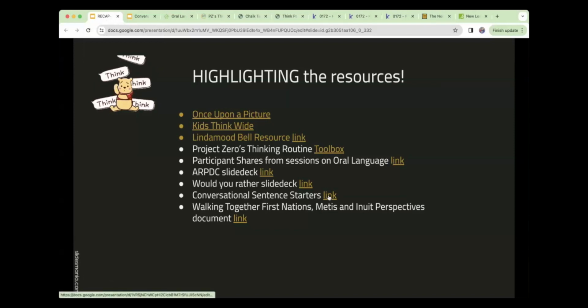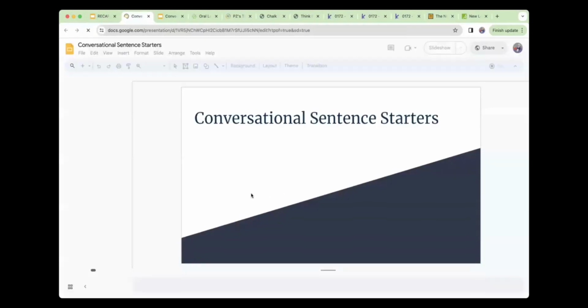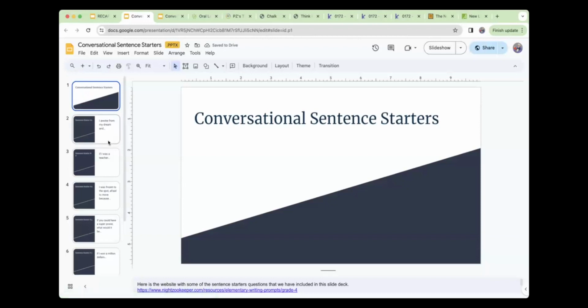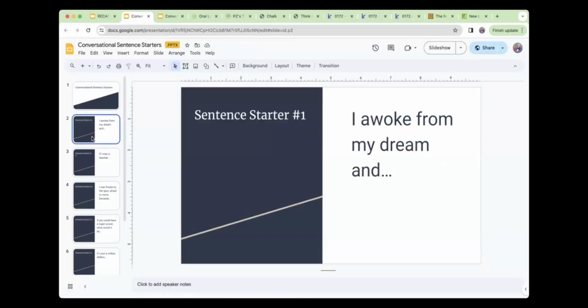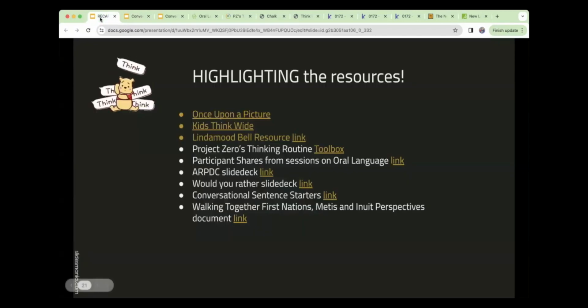On top of that, there is a conversational sentence starter. So now instead of a would you rather, you're actually throwing out, I awoke from my dream and. So again, do you see students in small groups where they're in partners? Are they in groups of 3 or 4? Or are you throwing it into a larger group of conversation? Totally up to you.